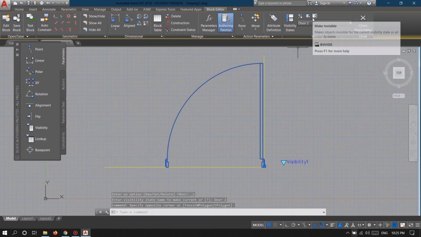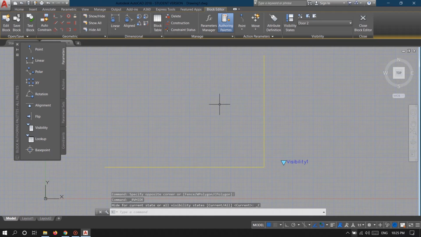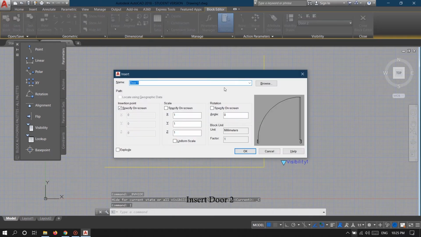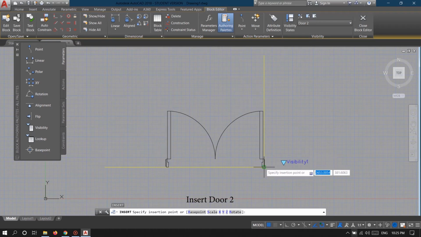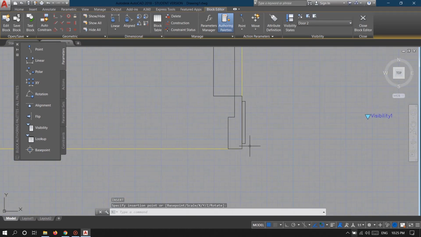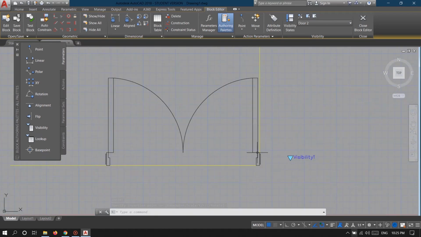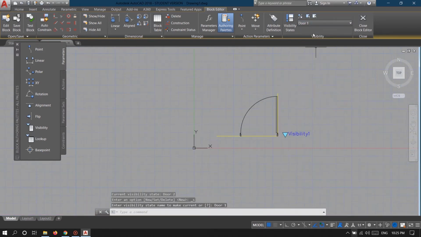So now insert door 2 using I enter. Now you can see door 1 is visible in door layer 1, door 2 is visible in door layer 2.